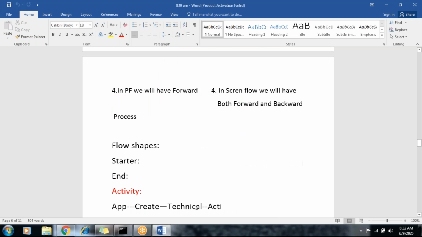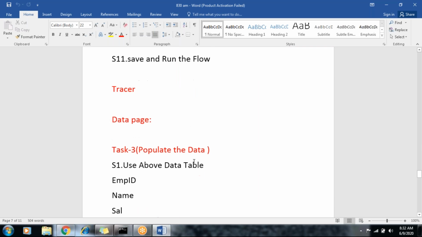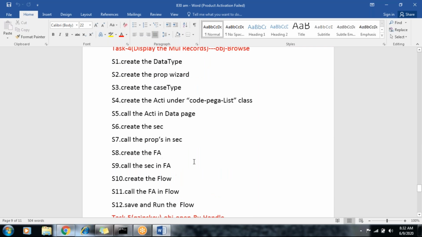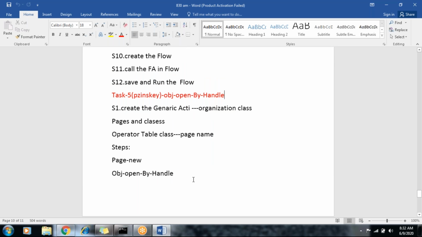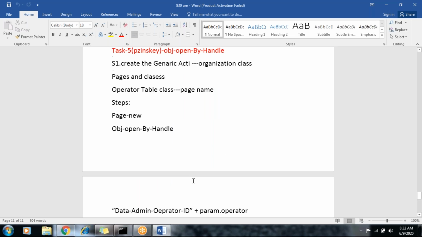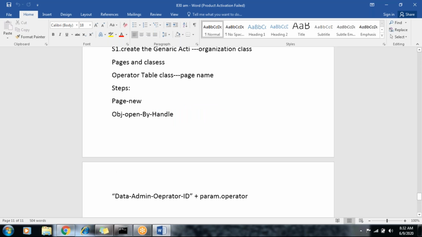OPJ saved, and OPJ opened by handle, and the next ones should be second, third, fourth, OPJ browse, OPJ opened by handle. That's all. Okay, and this is the task. The next task is task number 6: Validations. So how many types of validation are there in Pega?